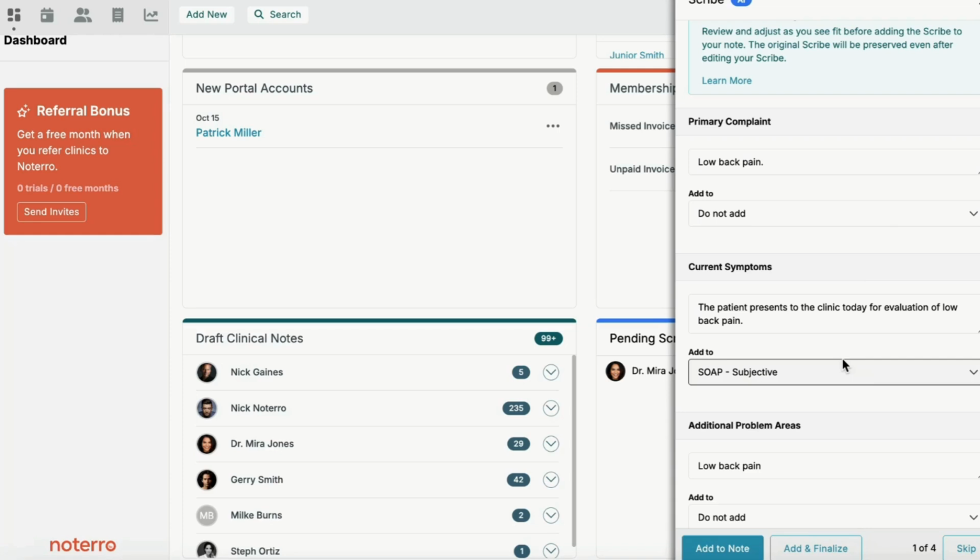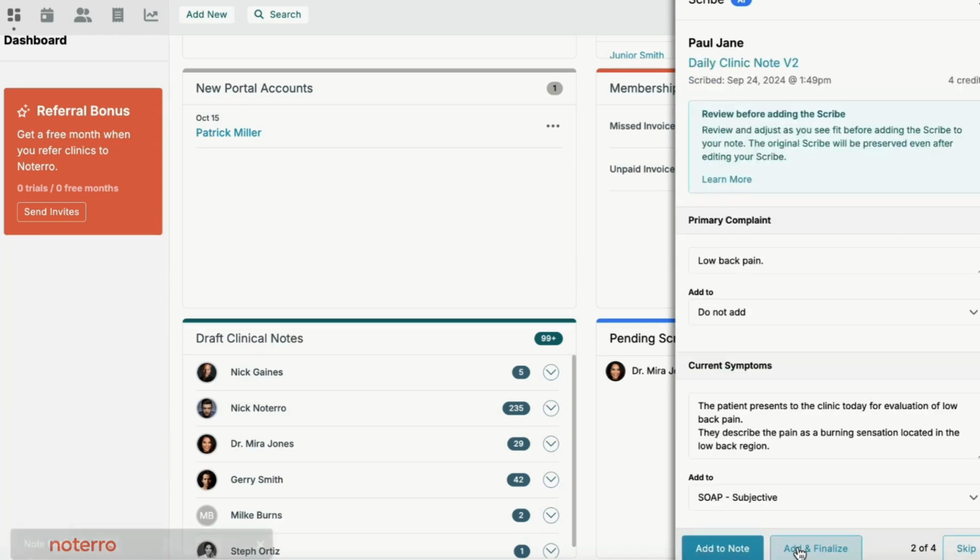You can make modifications to it. You can push it into specific sections or not push it into sections of the note. And you have two options. You can add it to the note or add and finalize. If you click add and finalize, if you're happy with everything, your note is done, and that's all you need to do, and then you will move on to the next note.